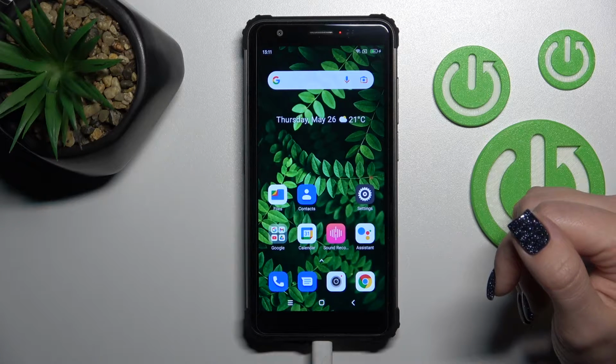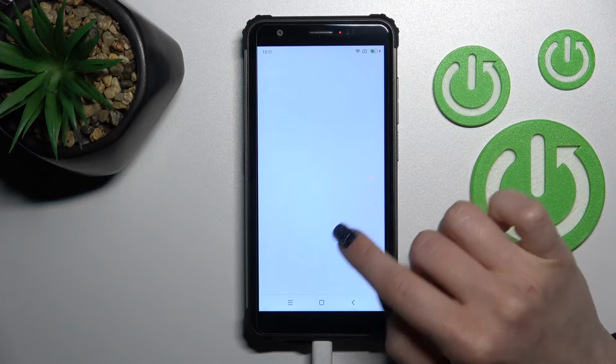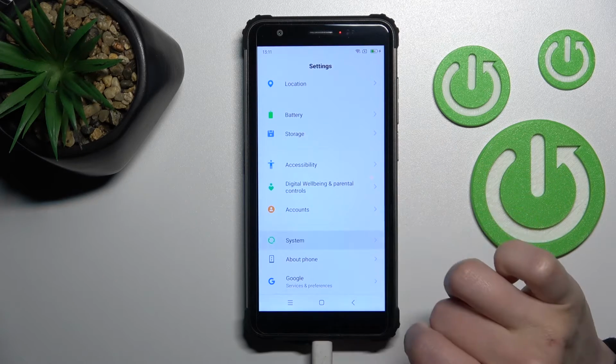BV6600E, and I'll show you how to hide developer options on this device. So let's first open the settings application, and after that scroll down to the system section.